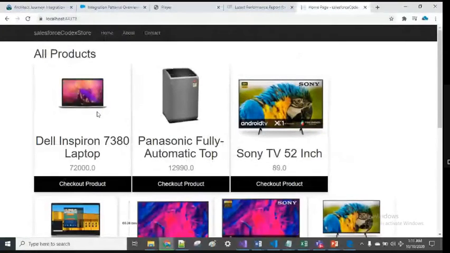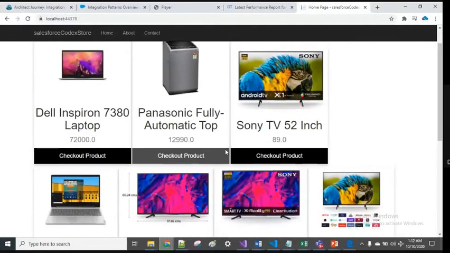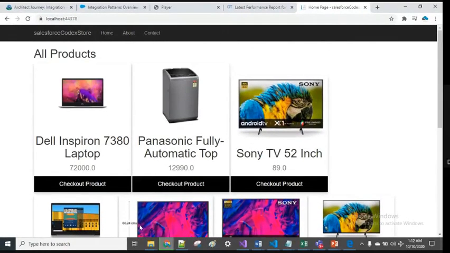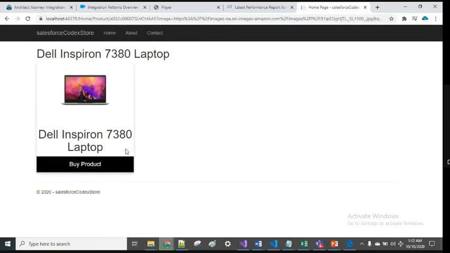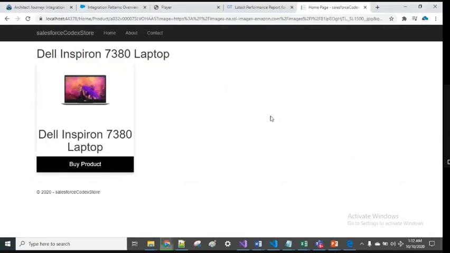Yesterday we showed that this is basically our ASP.NET site, where we show all the products on our first index page. When you select a product, you go to the specific product detail, and when you buy that, it is notified to the subscriber. For the subscriber, we have our Lightning page, but before getting to that, let me subscribe. So now this ASP.NET platform event is subscribed. Now I hit it.